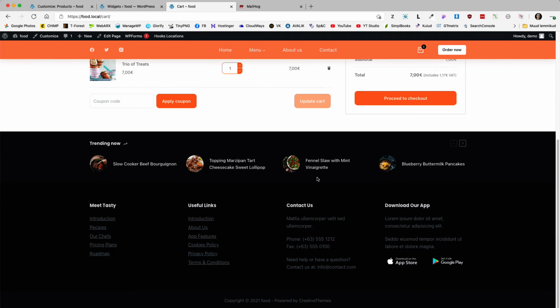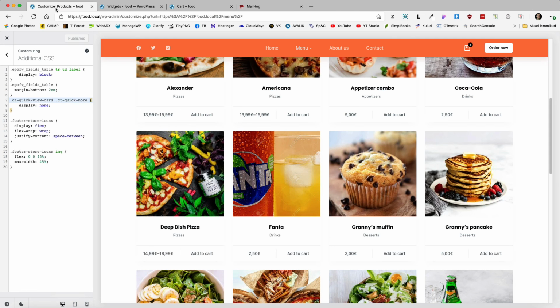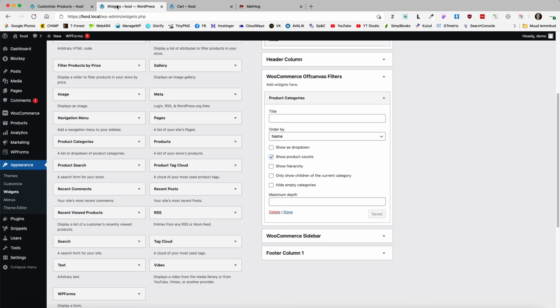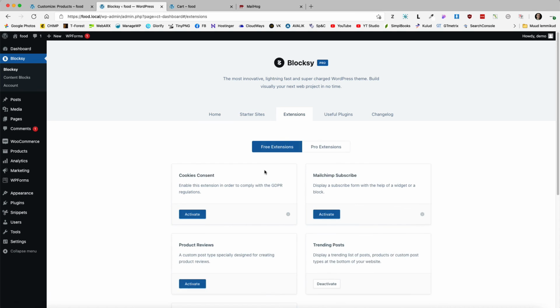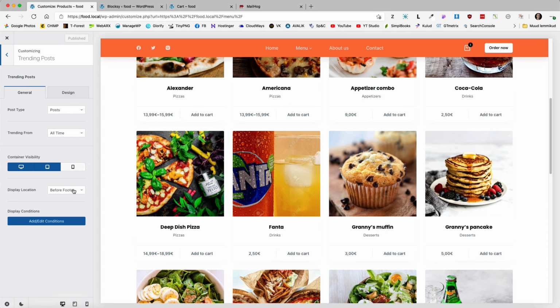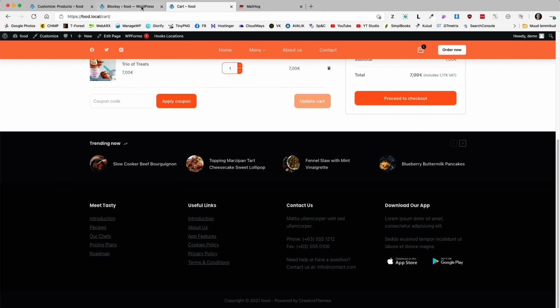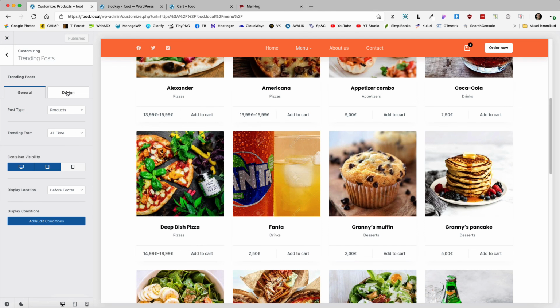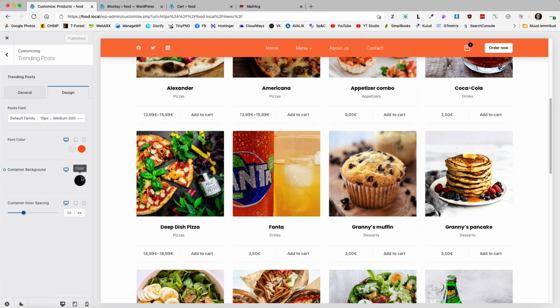Now I'm not going to go through how to customize the theme. The trending block here can be customized under the extensions, trending posts. If you don't need it, then go to the Blocksy extensions and deactivate the trending post. But if you need it, then here you can choose post types, for example, products, publish. And now if you refresh it, it shows the trending dishes here. And as before, you can design the look of it here.